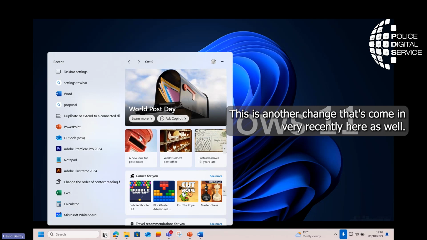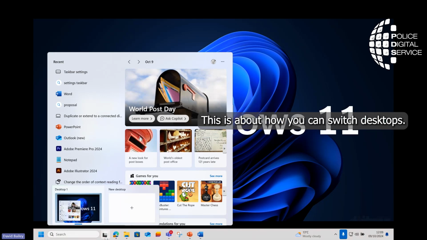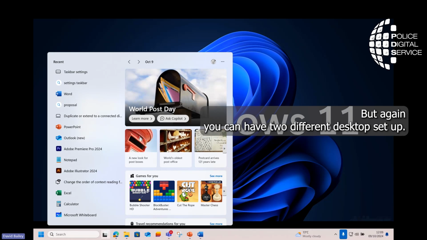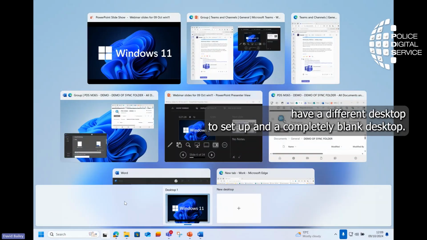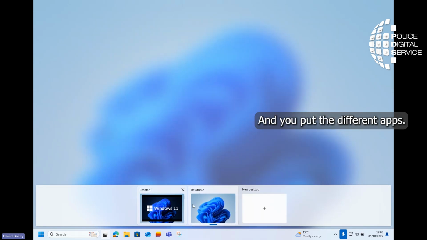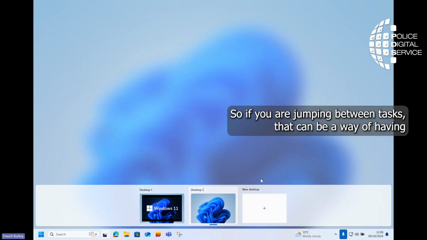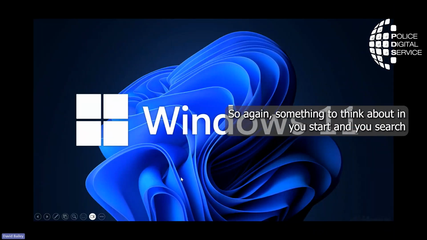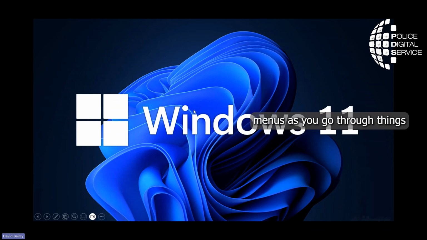This is another change that's come in very recently here as well. This is about how you can switch desktops. It was already in the old version of Windows, but again, you can have two different desktops set up. So you might be working on a task one minute and have a different desktop set up, a completely blank desktop, and you put the different apps. So if you are jumping between tasks, that can be a way of having your desktop reflecting that difference all the time. So again, something to think about in your start and your search menus as you go through things.